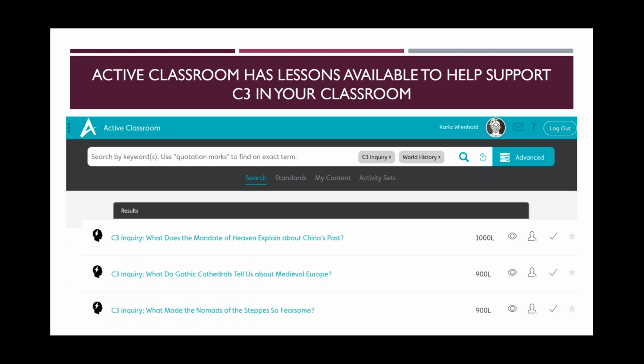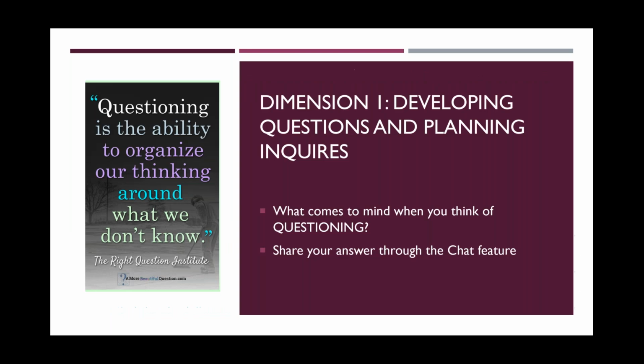Dimension 1, looking at questioning and planning for the inquiry. Dimension 2, applying disciplinary concepts. Dimension 3, evaluating the sources. And then Dimension 4, communicating conclusions and taking action. So the first dimension is looking at questions and planning inquiry. I want you to think about what comes to mind when you think of questioning.